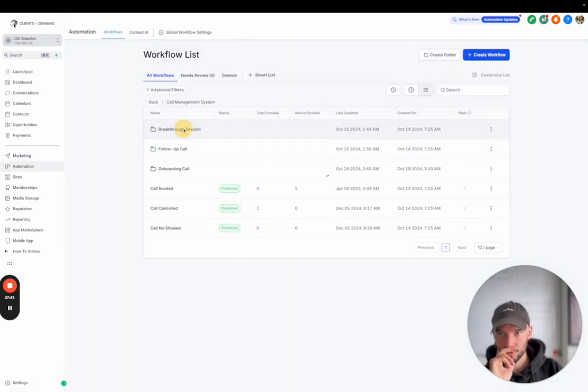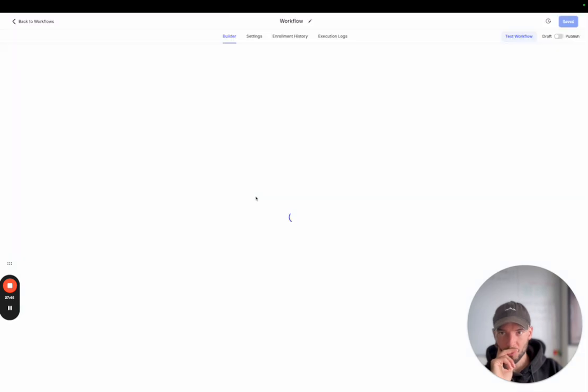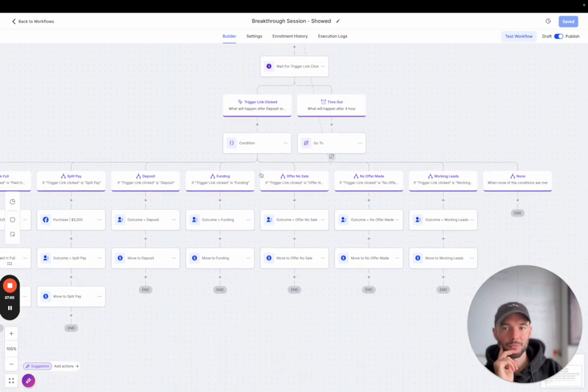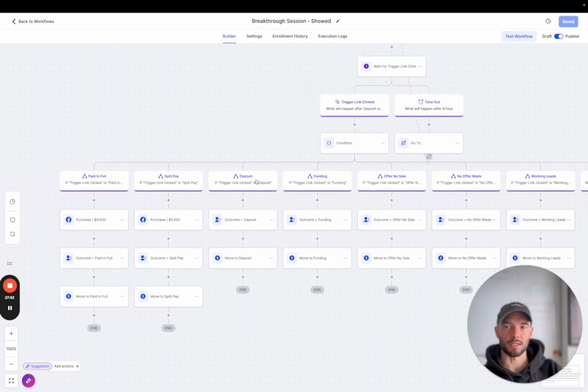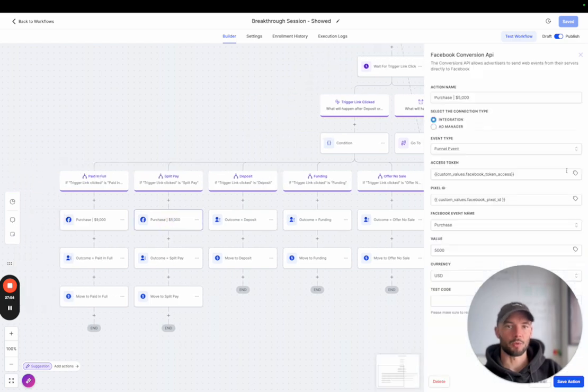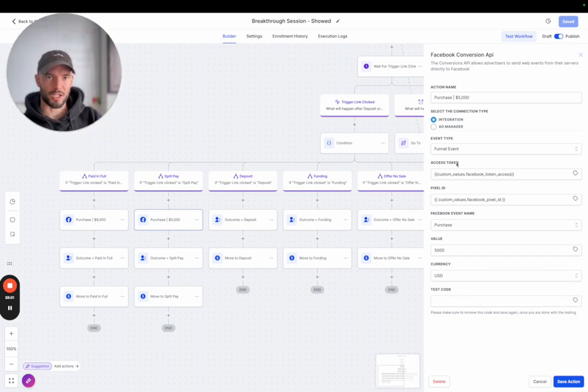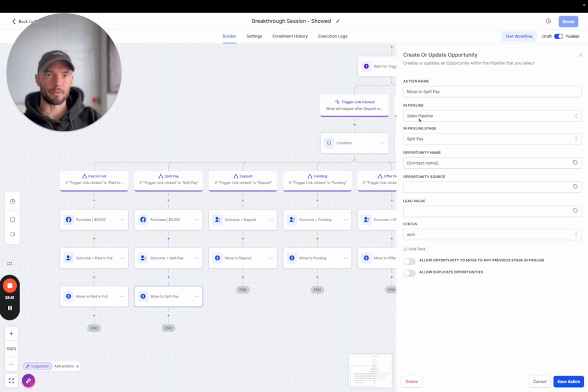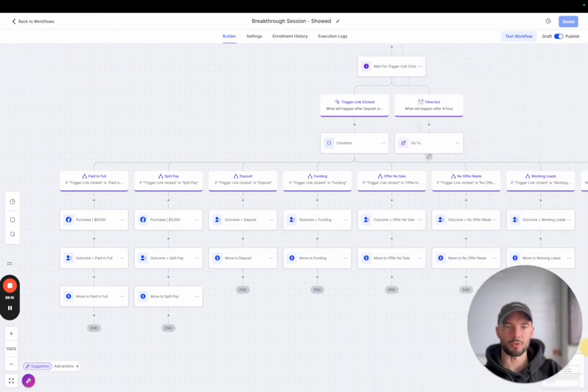Code management, breakthrough session showed. We're going to wait for the trigger link to happen. And then if the trigger link is split pay, once again, we're going to send a notification to Facebook that this was a purchase, and we're going to move people to the split pay column, okay? Based on the email that you just clicked.